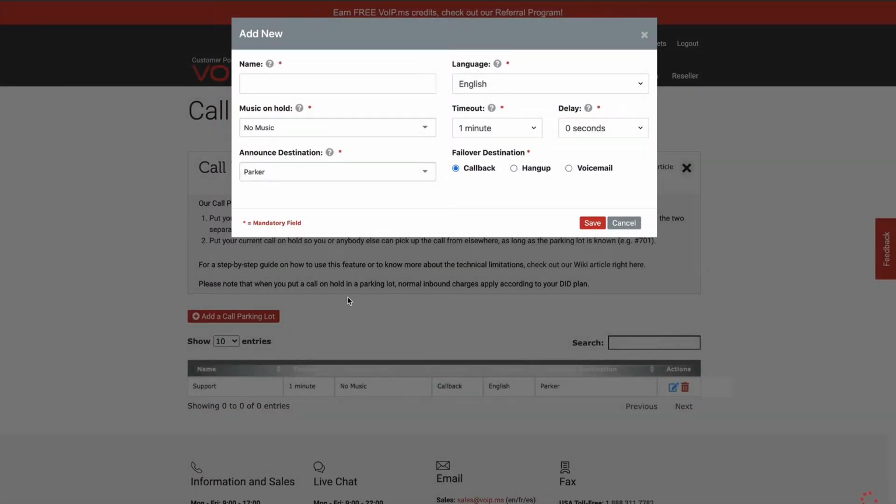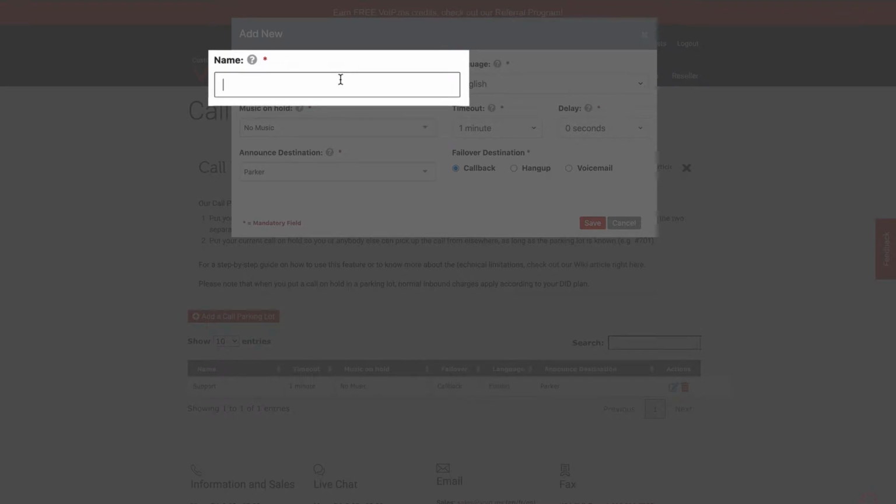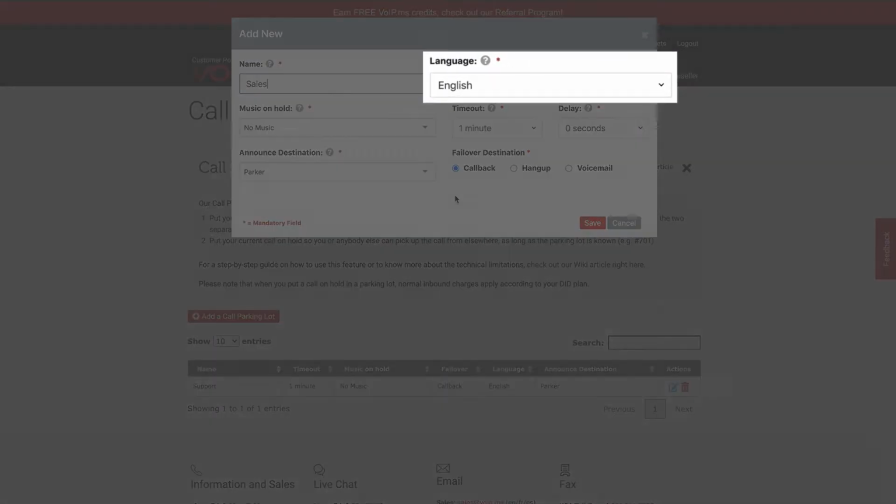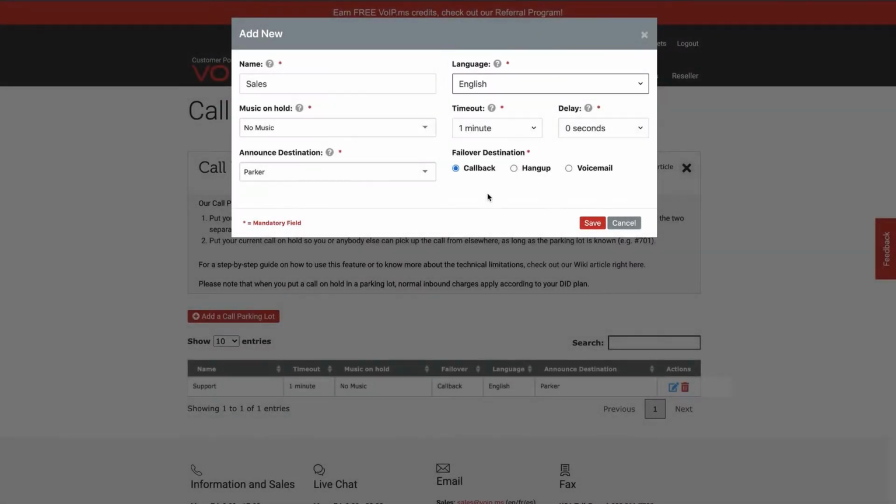You will now see different options to configure the behavior of your call park. First, give it a name for reference purposes, for instance, sales. Next, the language that the system will use to communicate with you whenever you park a call. I will leave it to English.